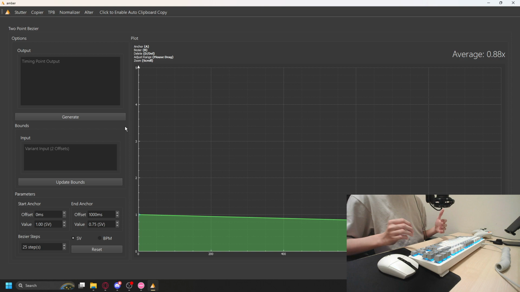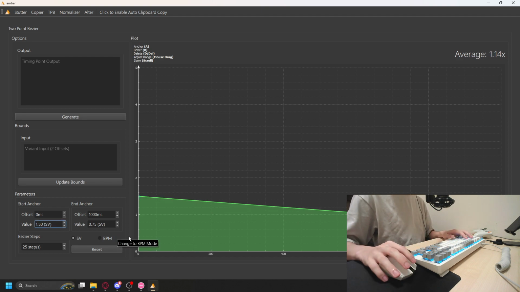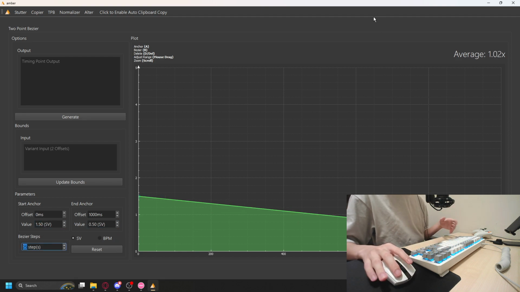Another thing that you might want to know is that there's the average counter here, so you can know the average of your speed up effect. So maybe you want a speed up effect that normalizes to 1.0 in the end. Normally I'll go for this. As you can see, the average will be close to 1.0.